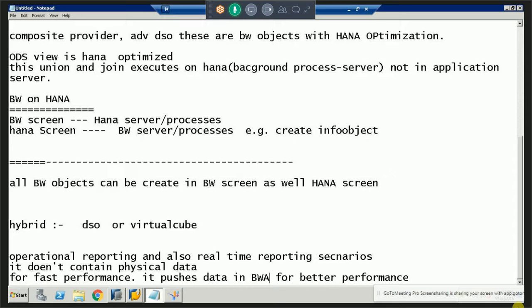So can we go on to create a hybrid provider? Yes, we can create it. So we can create this hybrid provider.